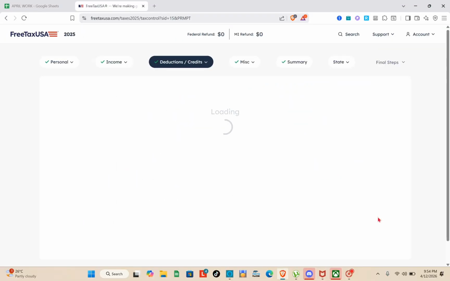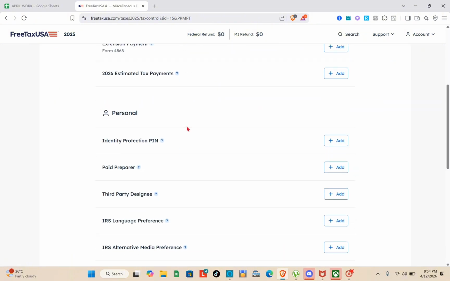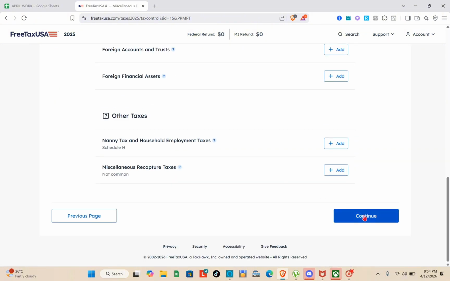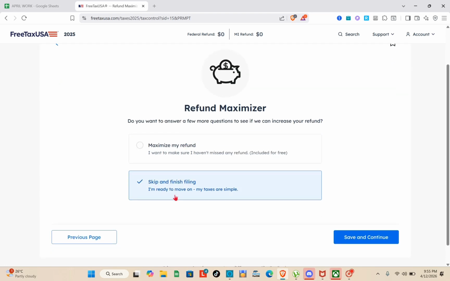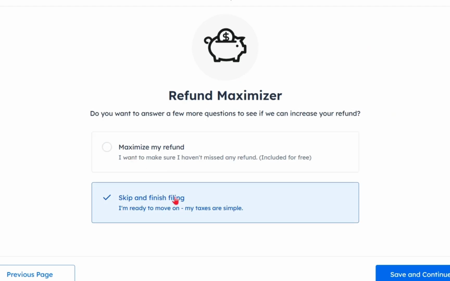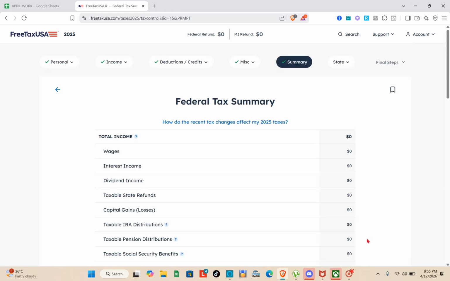Alright, so let's just continue to the miscellaneous topics. These items are uncommon and most people do not need them. If you have this, you just have to add your miscellaneous. Next one is the refund maximizer. You can maximize your refund. If you want to answer a few more questions to see if they can increase your refund, you just have to go here. But I'm just going to skip this part and save and continue.